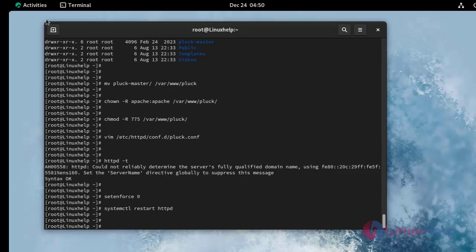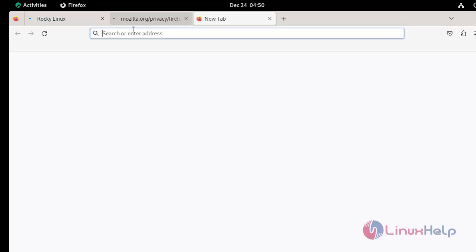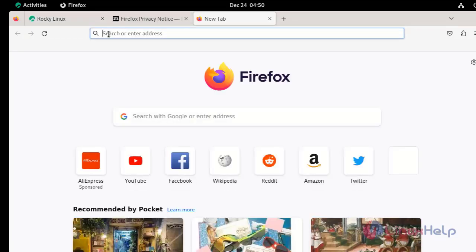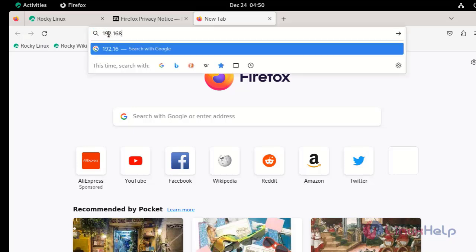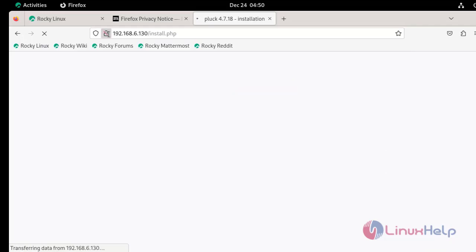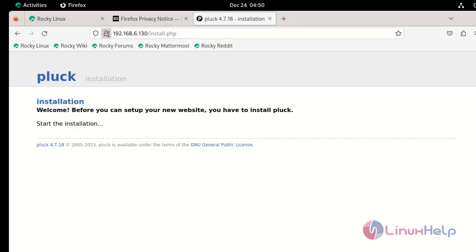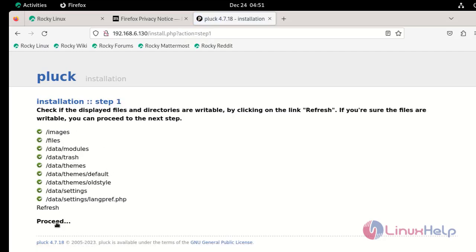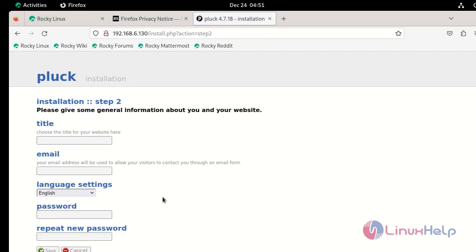Now go to the web browser. Here search our server IP address. Now we can see the Pluck CMS installation page. Here click the start installation icon. Here click the proceed button. Here we need to give our site information.